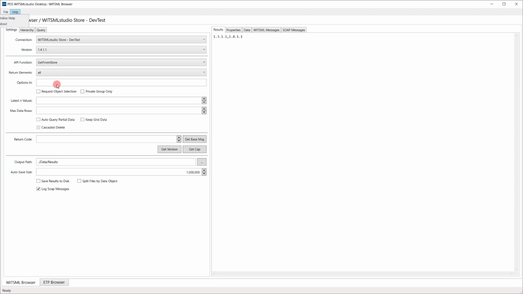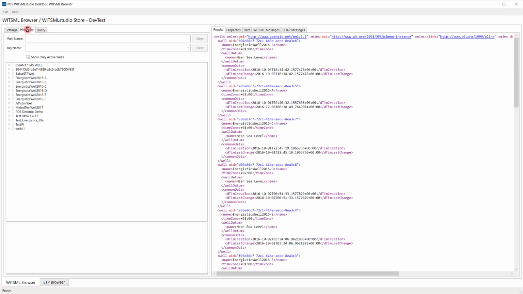Next, we will explore the contents of the store using the Hierarchy tab. The Hierarchy tab provides a tree view of all the data on the selected WITSML server. Note that the result of each of the queries will be displayed over on the right-hand side in the Results tab. If there are a lot of wells on your server, you can filter down what is being displayed by using the Well or the Rig Name filter.